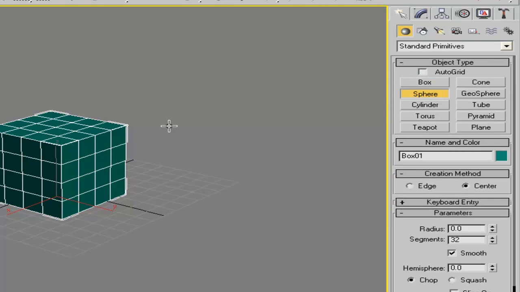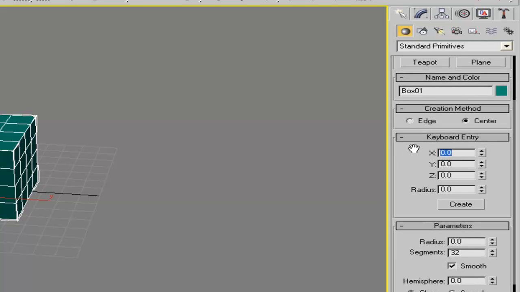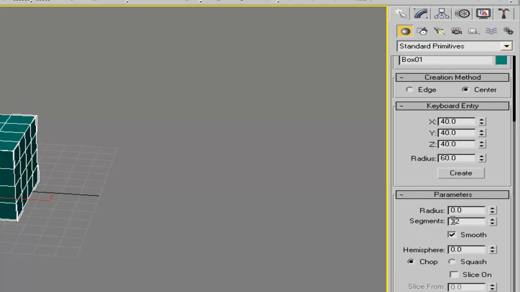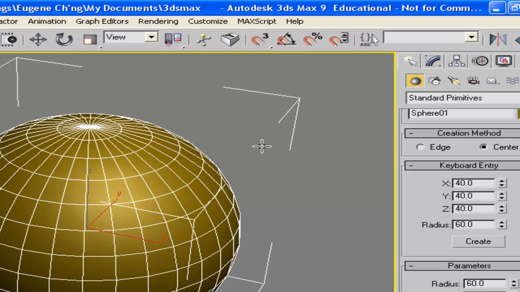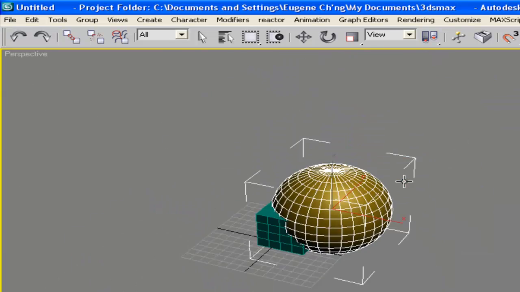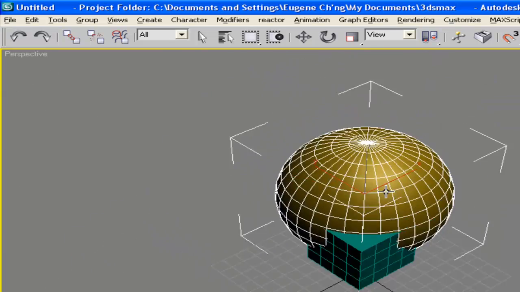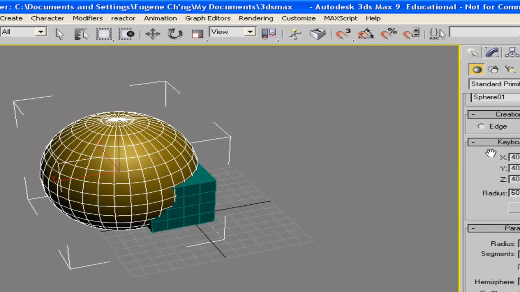The same thing with the other objects. You have the sphere, right? You can create it with keyboard entry, say 40, 40, and also 40. What's the radius? I want it to be maybe 60, a little bit bigger. How many segments? 32 at the moment. Create, and that's a really big sphere. Look, I'm using the scroll button to zoom in and zoom out as I model, and the alternate key, remember that, with the scroll button to rotate the viewport.